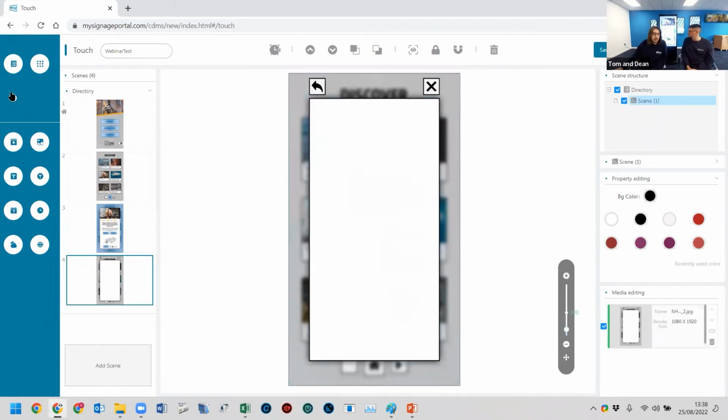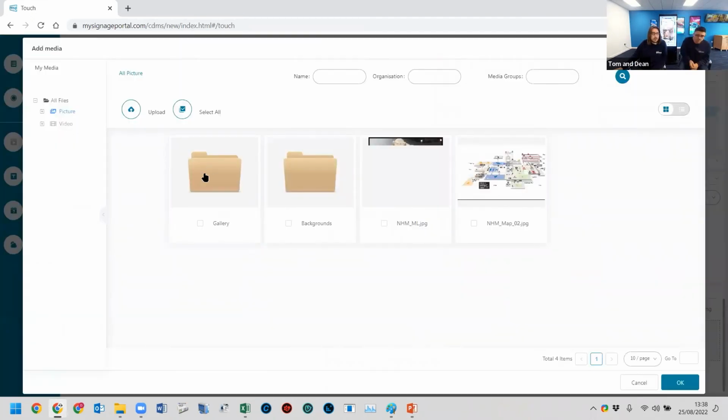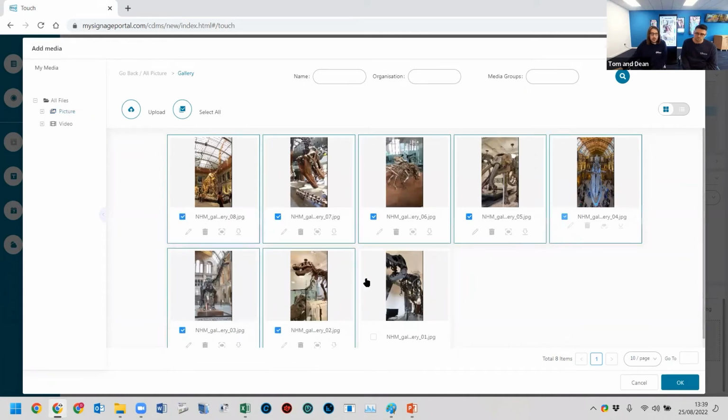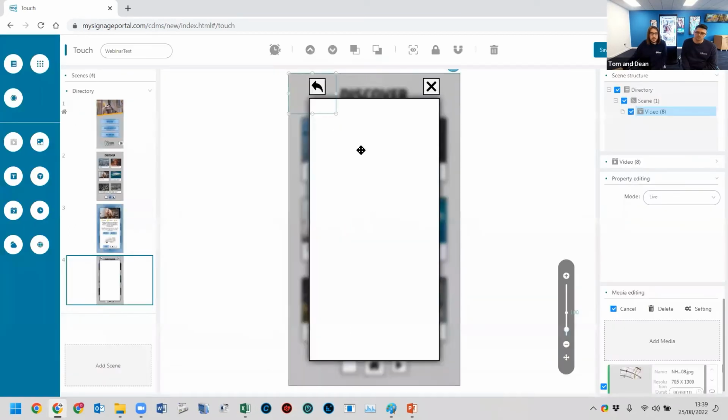So what we can do in this area is add another video zone, and we can select and put multiple images in the zone itself. Typically, when this is published to the screen, it's going to cycle through each one of them, like 10 seconds each, until it goes back to the start and just keeps going around.